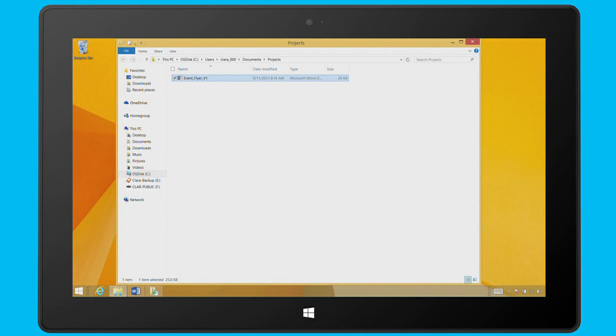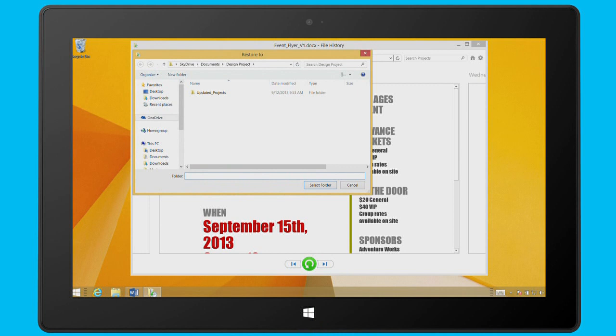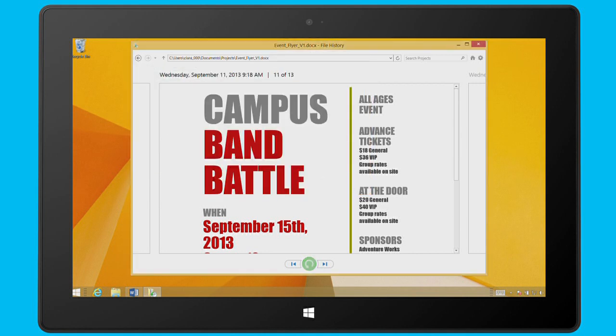If you want to save your backed up version somewhere else, right-click or press and hold the Restore button and tap or click Restore to. Find the folder you want and tap or click Select Folder. Your restored file will be saved in that folder.